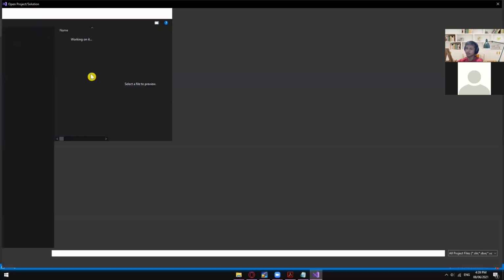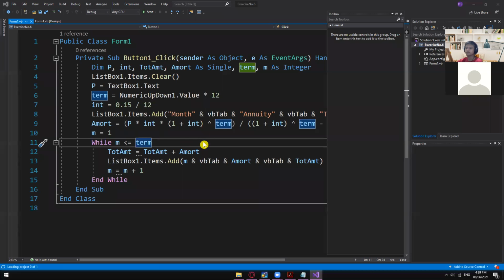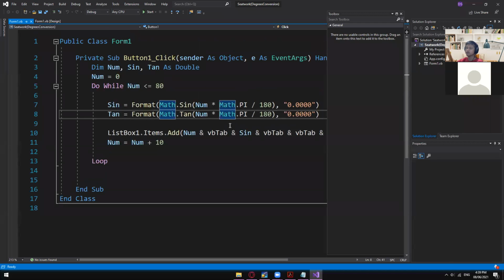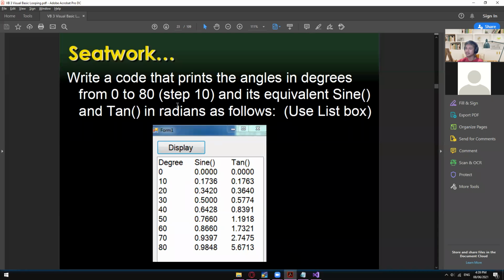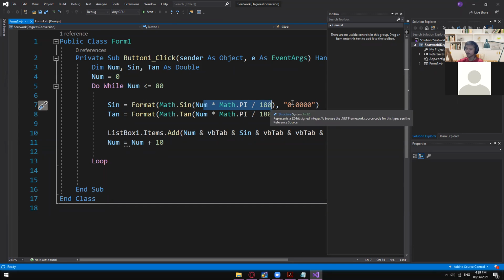Let me just show you guys the working program, this one. In here, it is asking us to convert the degree, 0 to 80 degrees, into a radian. If you want to convert that degree into a radian, you have to multiply that number by math.pi divided by 180. Whatever is the calculated value, that's already the radian result of that degree.